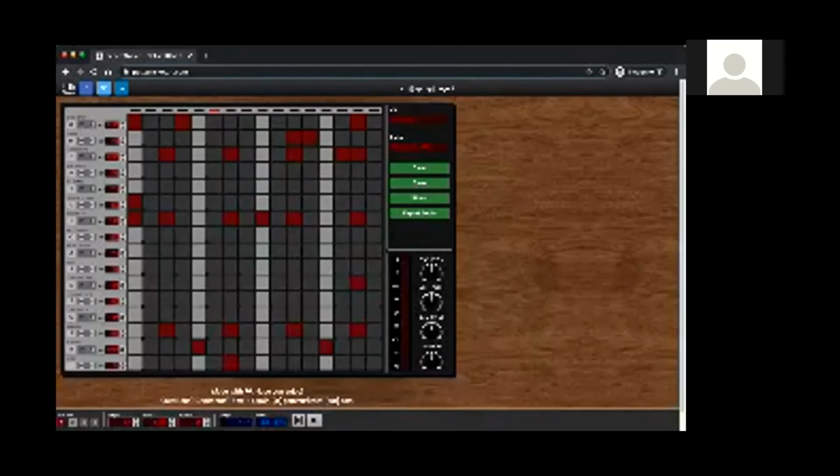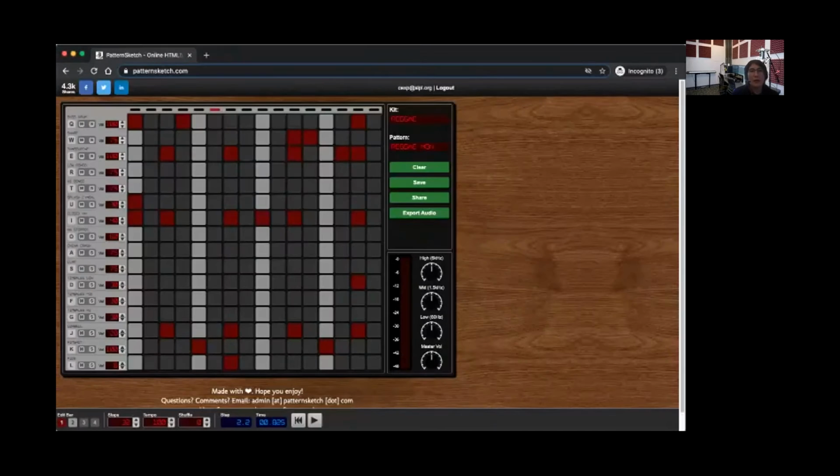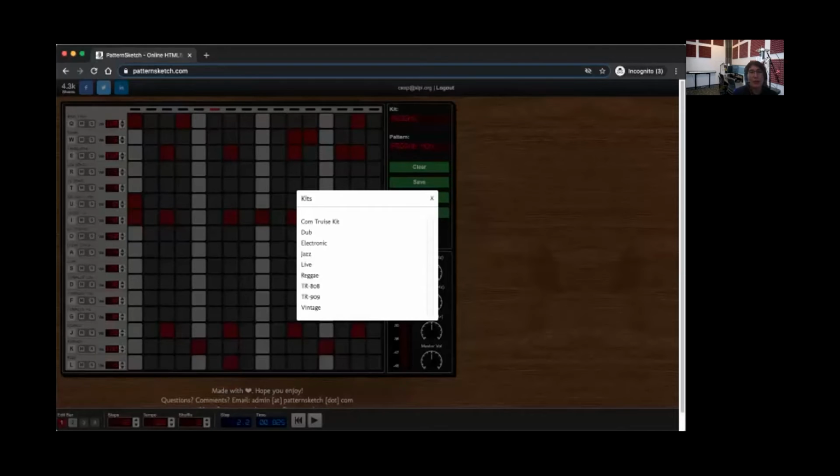Okay, so here we are. This is the interface, and it's really pretty simple. It starts like this. As you can see, these are representing bars and beats in a song. And so you start out by choosing a type of drum kit. This one is set to reggae. These are the different options that you have.